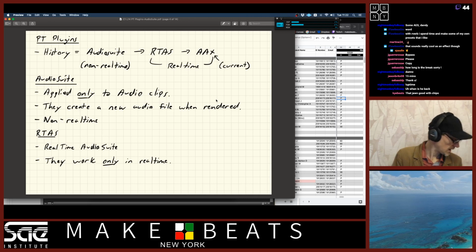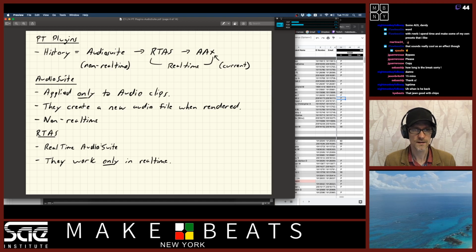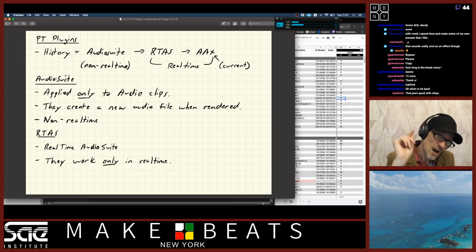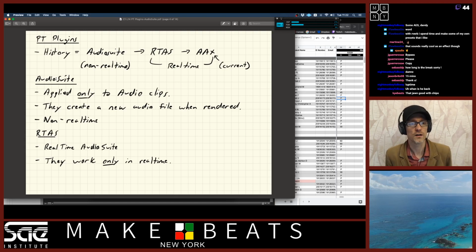And then Digidesign, the company at the time that made Pro Tools, made RTAS plugins. RTAS stands for, down here, Real-Time Audio Suite. These were Audio Suite plugins, but they happened in real time. But they only happened in real time, they couldn't work faster than real time. And that was a real big problem for Pro Tools for a long time.